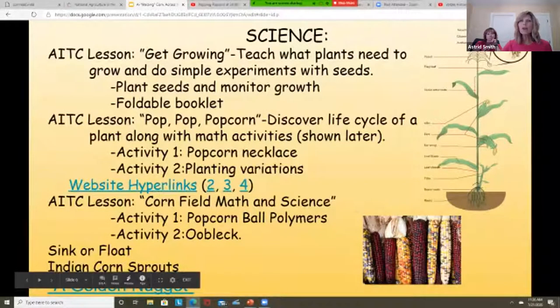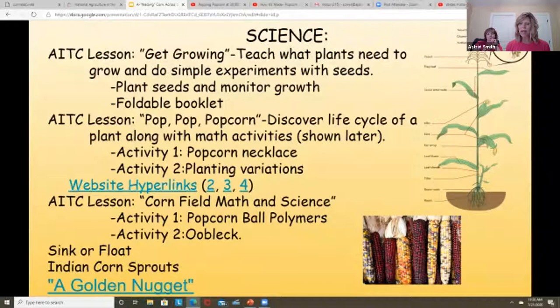You don't have to show all of those, just pick and choose. I just wanted to give you an idea of what's available to incorporate into your lesson plans. Another lesson that I just pulled bits and pieces from is Cornfield Math and Science. And this particular lesson is geared towards some of the older kids, third on up, I believe.